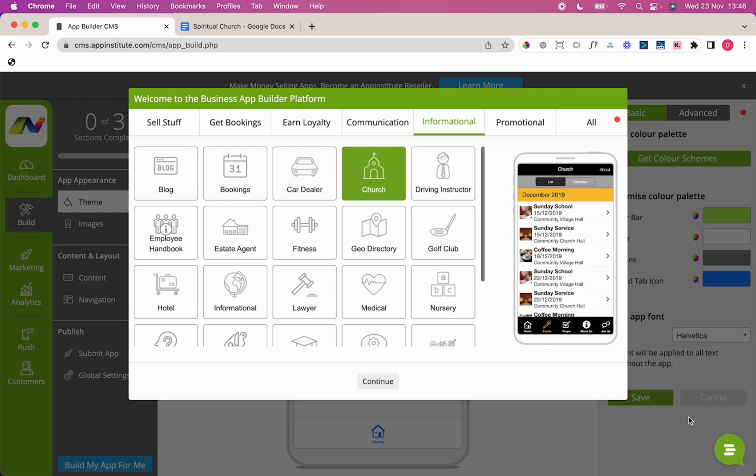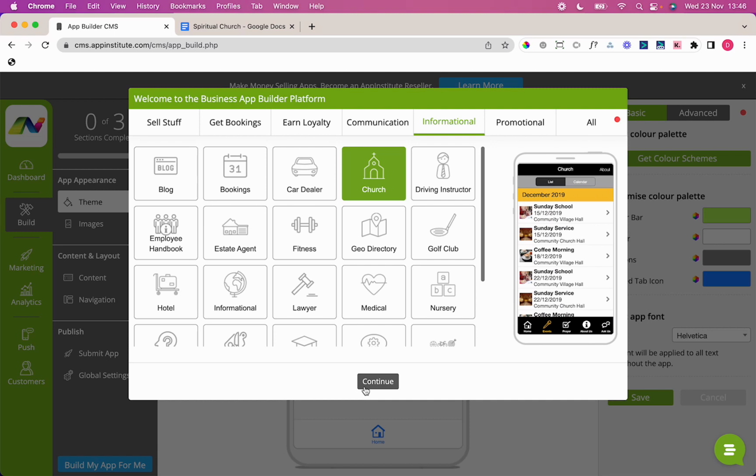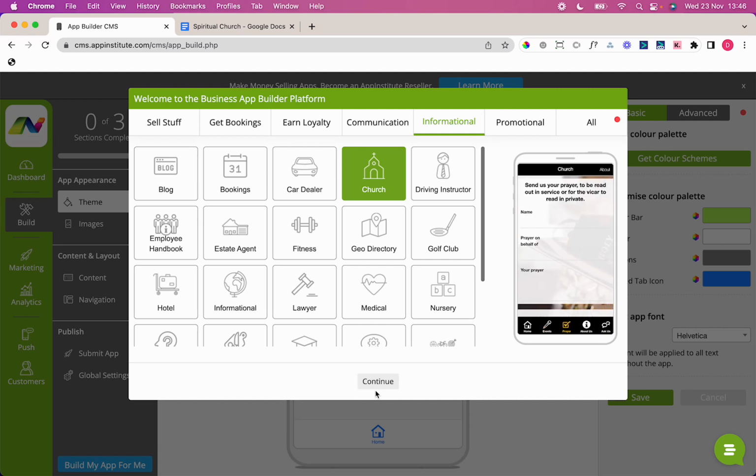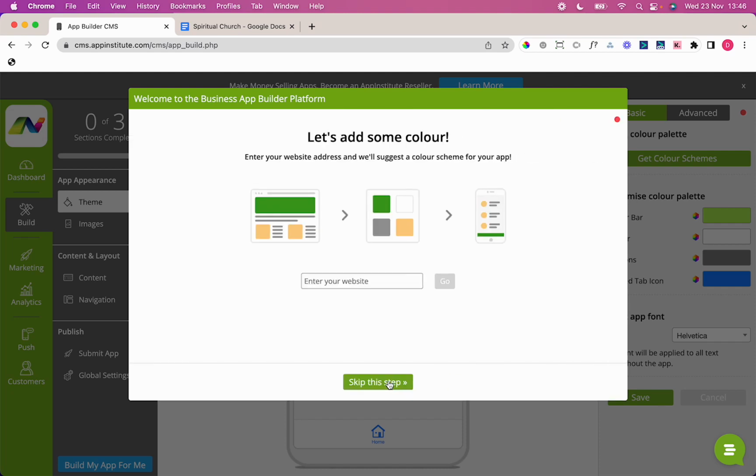Now on the right hand side, you'll just see a preview of an example app that's in there for you. I'm just going to head on and continue. I know it's the church template I want, but you can scan through these templates and have a look if there's any others that suit your requirements. But obviously today we're looking at a church app, so we're going to select the church template. If I press continue there, it will go through the wizard more thoroughly.